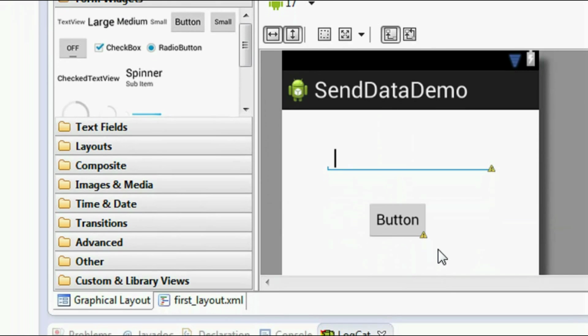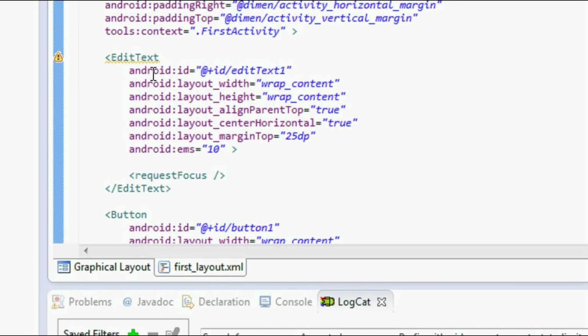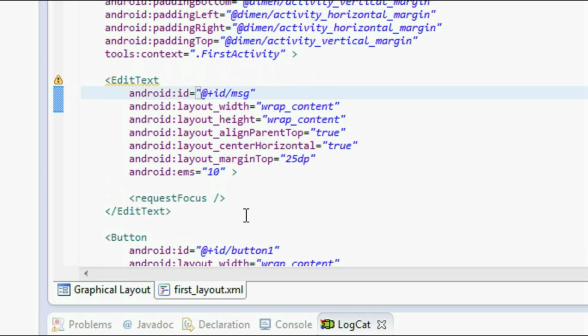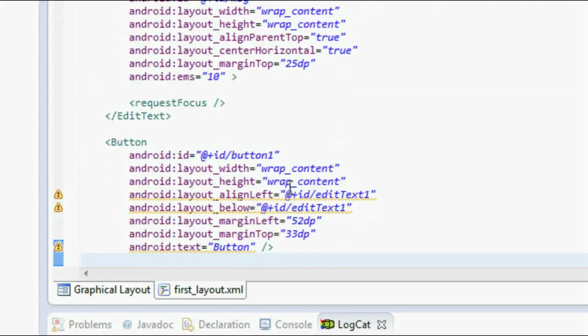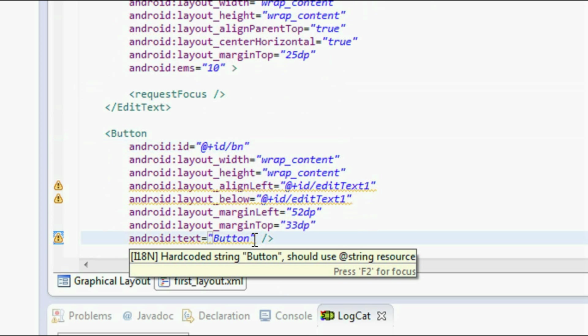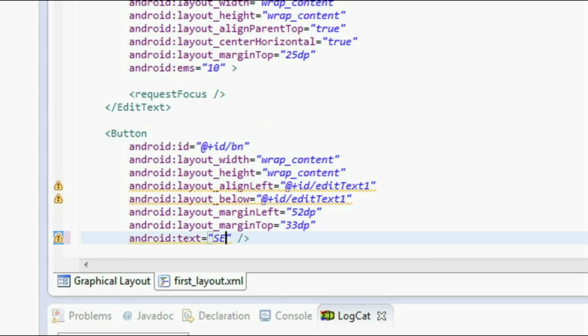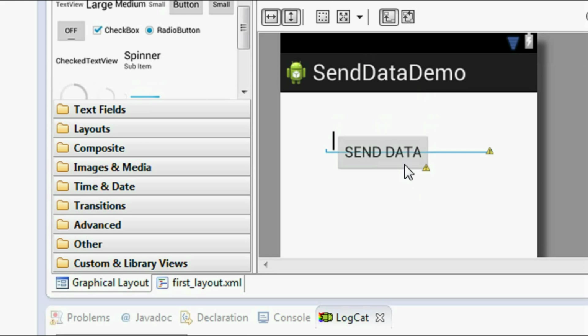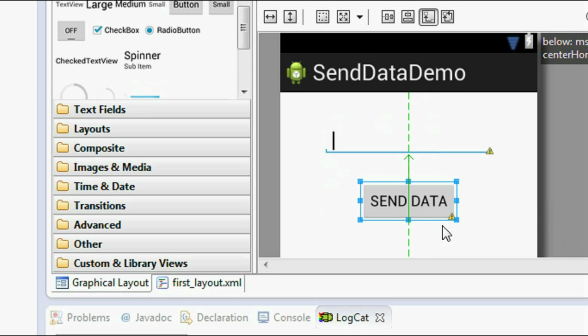Now go to the XML, change the ID of the edit text as MSG. MSG is an identifier for the edit text. Now change the ID of the button. I change it as BN. Now change the text of button. I change it as send data. Okay. Now save it. Okay, now I save it again.